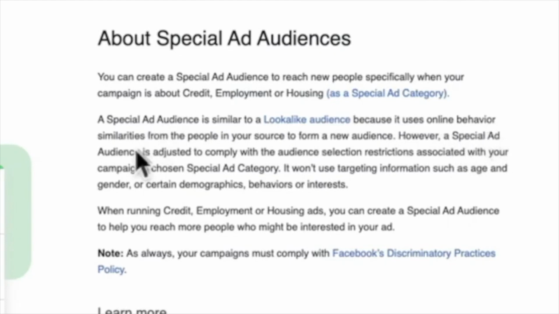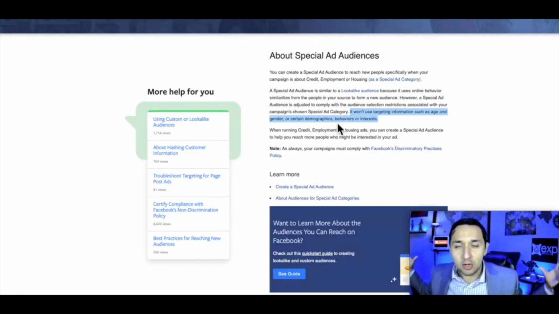However, a special ad audience is adjusted to comply with the audience selection restrictions associated with your campaign's chosen special ad category. It won't use targeting information such as age, gender, or certain demographics, behaviors, or interests. That's the important part. This is the huge distinction between a lookalike audience and a special ad audience. Conceptually, it is applying the same type of technology.